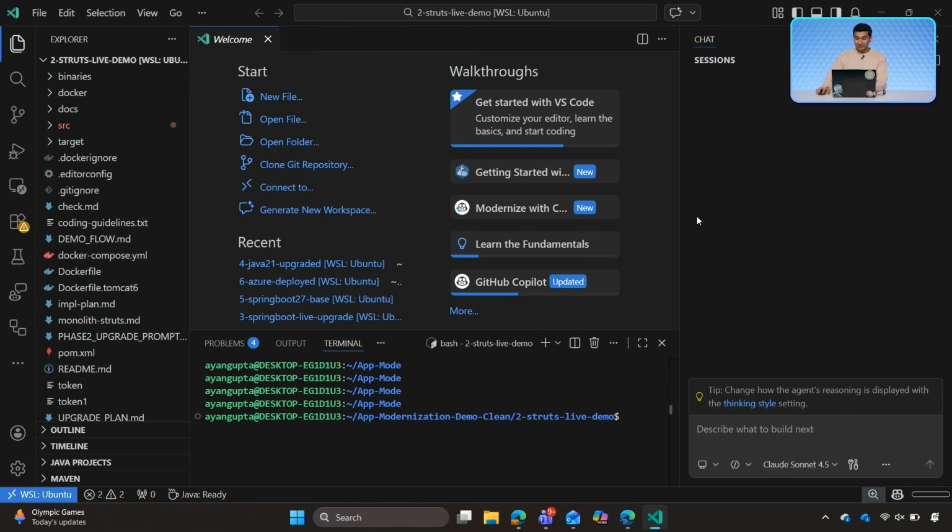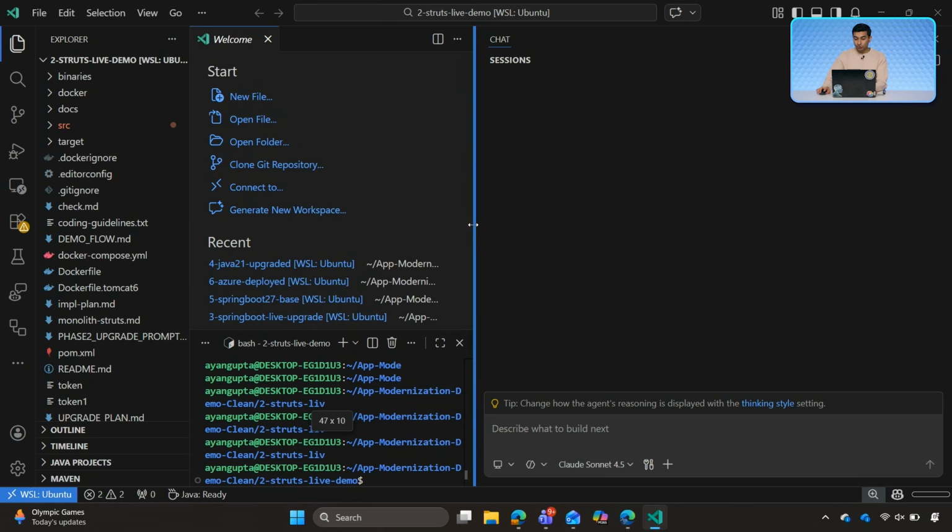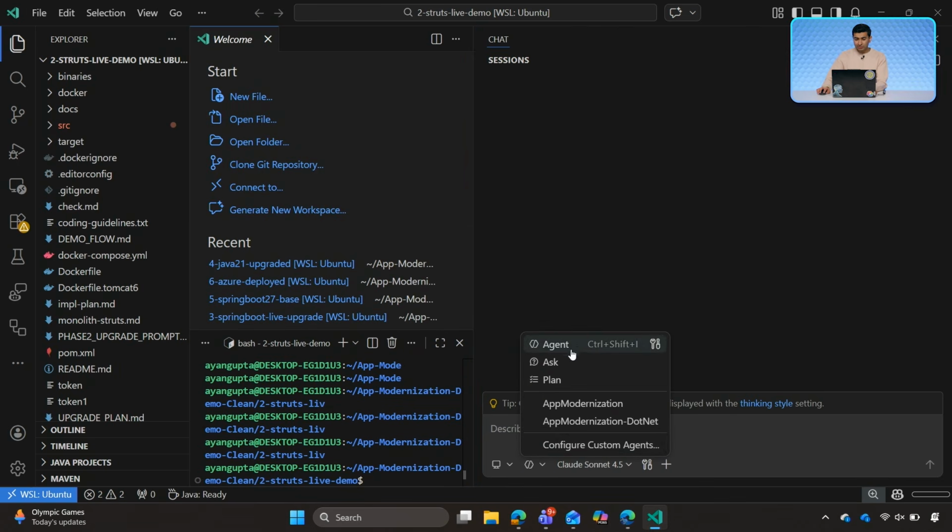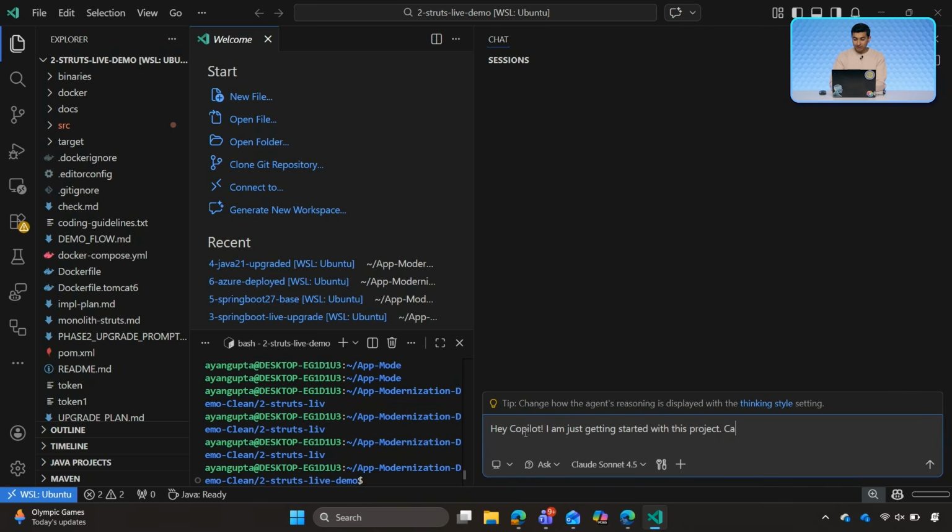So I'll open up our project, and on the right side, we have our Copilot chat. I am using Claude Sonnet 4.5. We are in agent mode. That's not needed. Let's ask questions without making changes. So let me ask Copilot, hey, Copilot, I am just getting started with this project. Can you help me understand what frameworks and tools are currently being used from a bird's eye perspective?